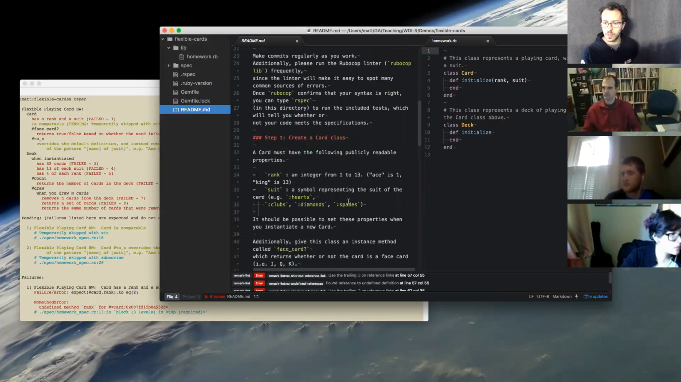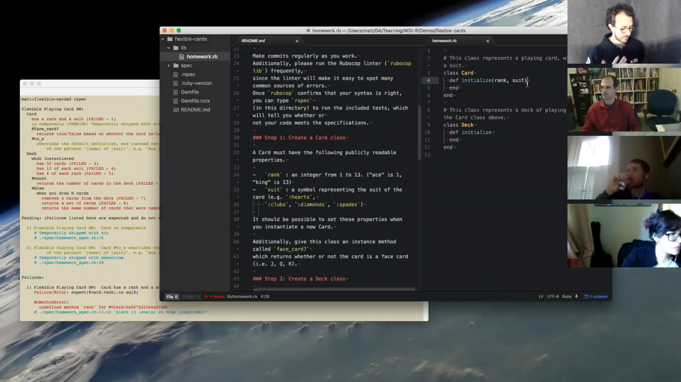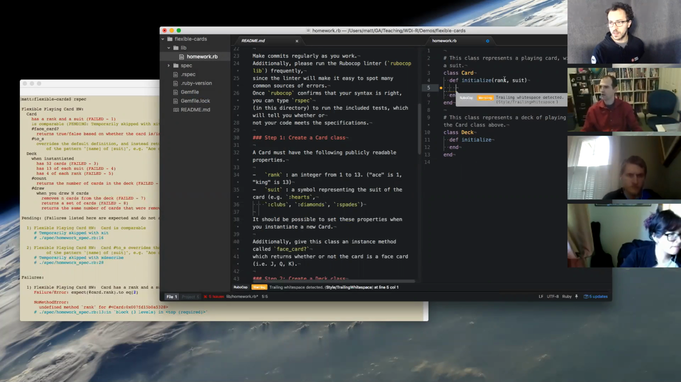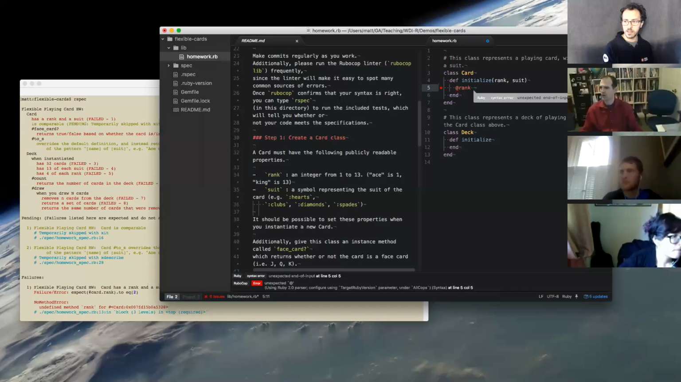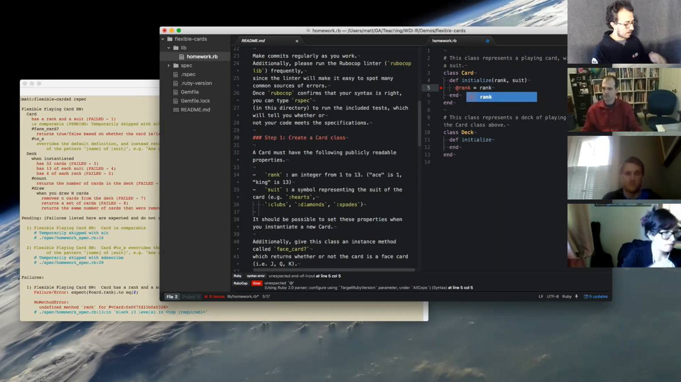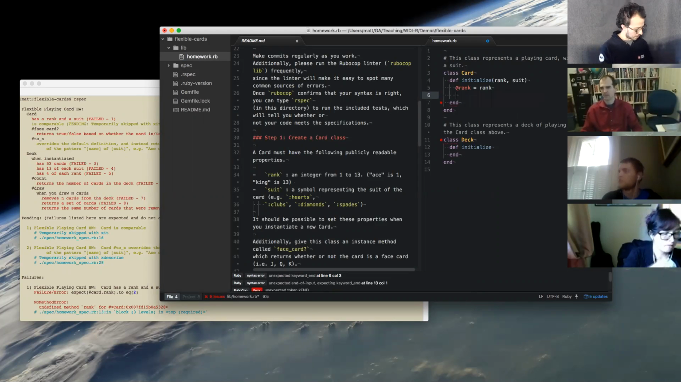Cool. So I've got some of this already set up. I've got my card class created. I've got an initialize method, and I have arguments that are being passed in, rank and suit. So I want to have instance variables, rank and suit. So I'm going to define @rank, which is the rank instance variable. Every card will have a rank value. And I'm going to set it equal to the rank argument that gets passed in the initialize method. Do the same with suit.